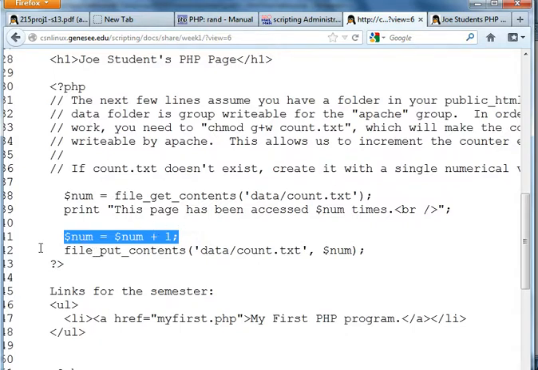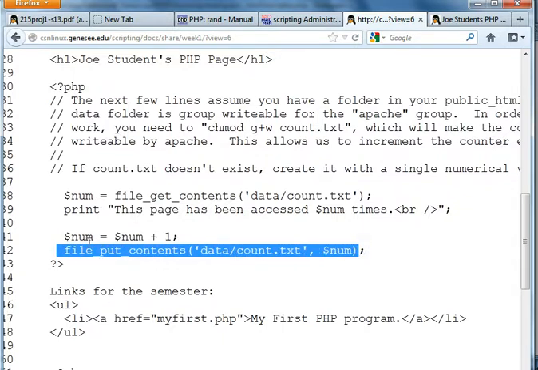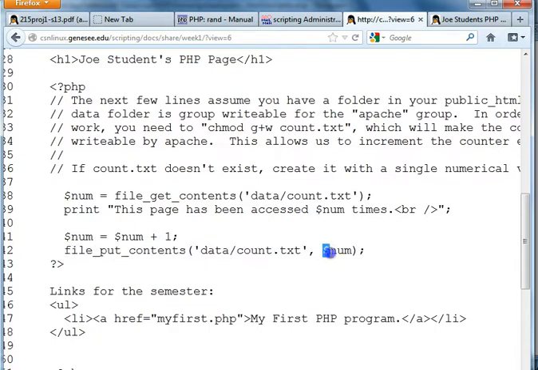Give me two other ways to do this line. Test question. $num plus plus, plus plus $num, and what else? $num plus equals 1. Three different ways to do this. And what do you suppose this does? It takes the current value of num and writes it back to that file.